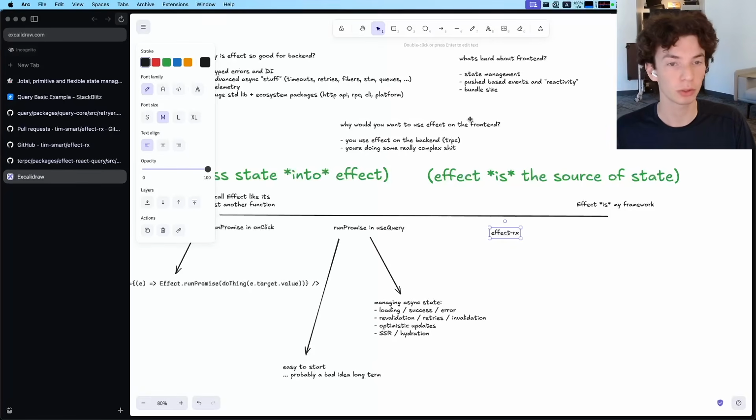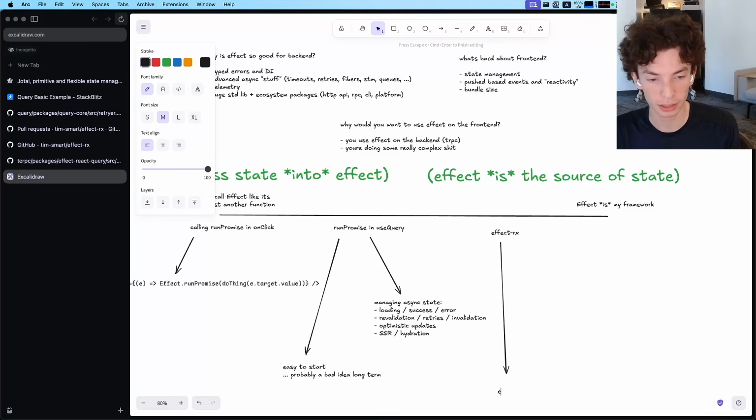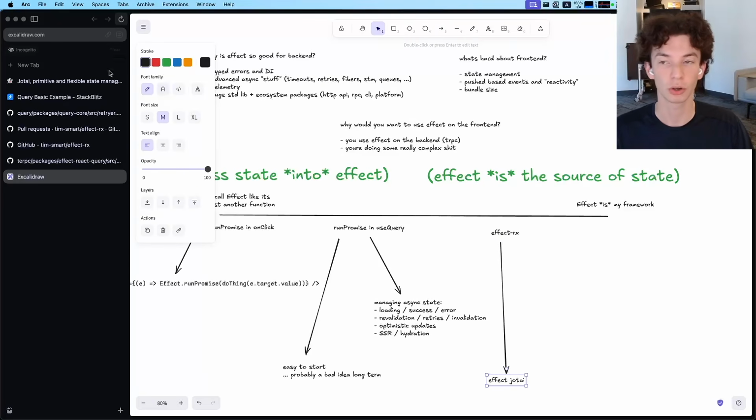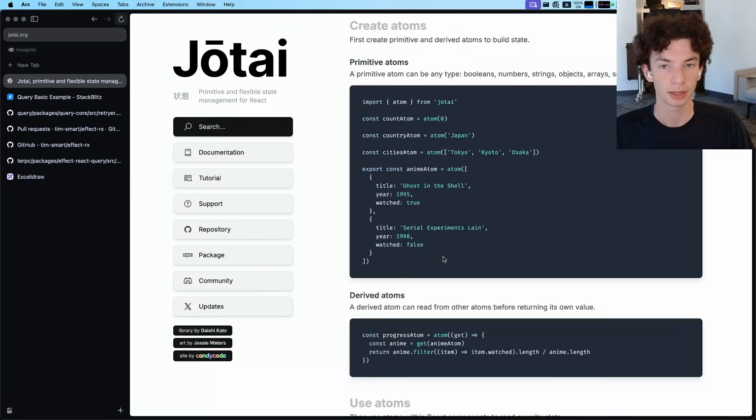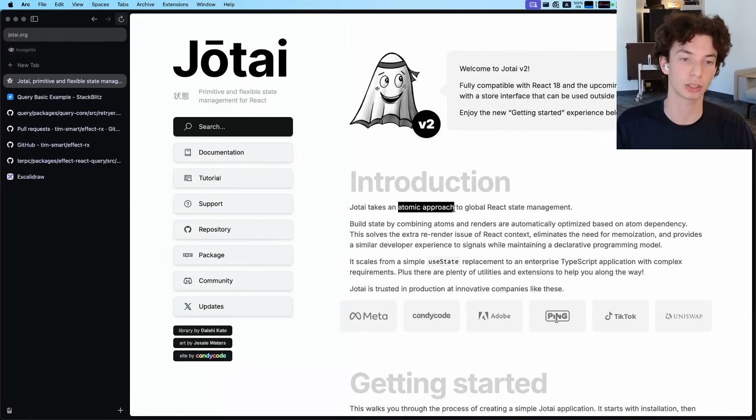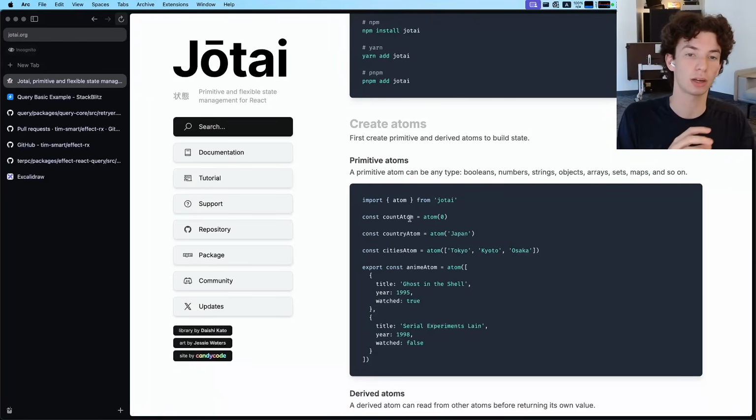But what does that really mean? Well, basically, effect Rx is effect Jotai. That's basically what it is. If you don't know what Jotai is, it's this library from Poimanders, which takes an atomic approach to state management. So you can create these things called atoms, which are individual pieces of state. And then you can have derived atoms.